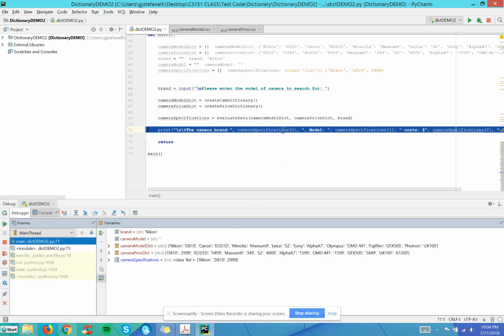So notice that if I hover over this particular variable, camera specifications 0, let me go ahead and try to do this. It's only showing the full variable. But you'll notice that the 0 index is Nikon, the 1 index is D810, and the 2 index is $29.99. So when we output this to the screen, it'll take those individual pieces, place them into the function, and then output it to the screen.